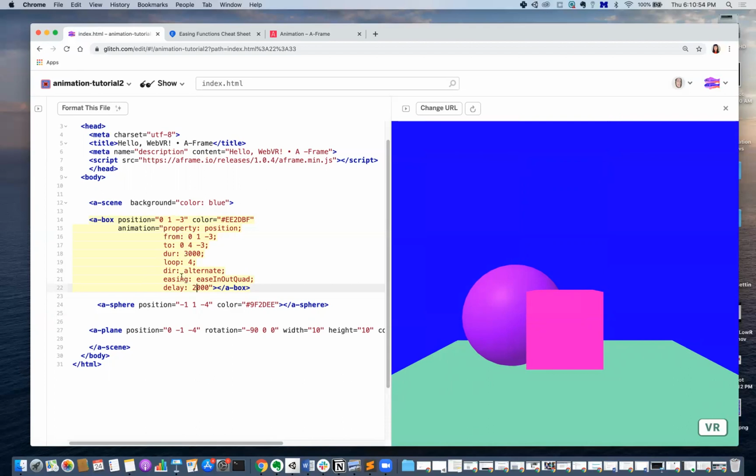It's going from, to, from. So it really just means 4 times, from to, 4 times. So that's up, down, up, down. I'll put it back to true.